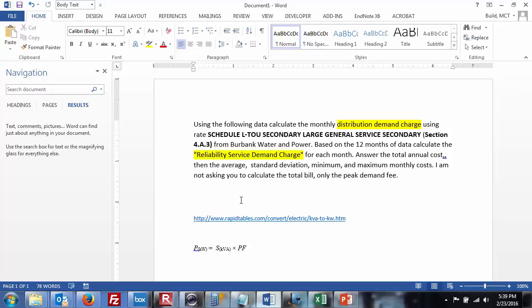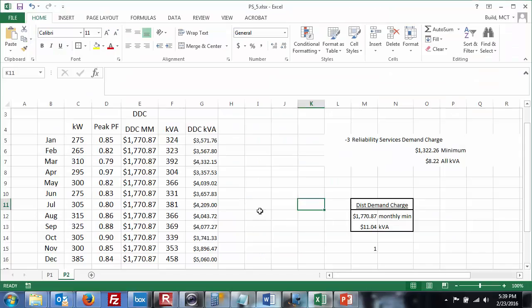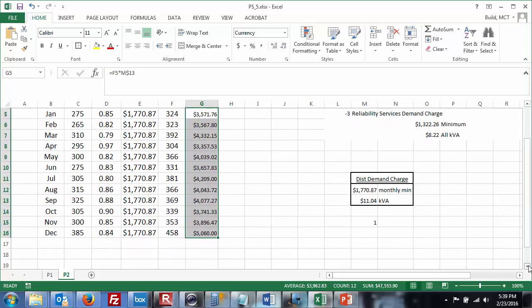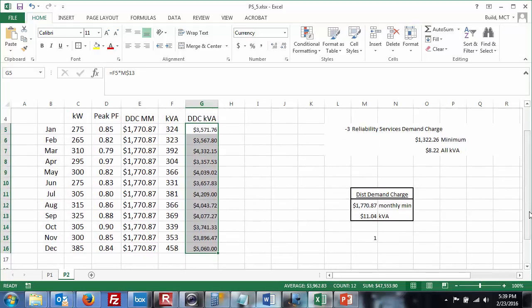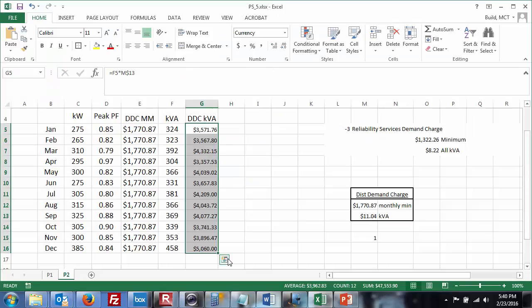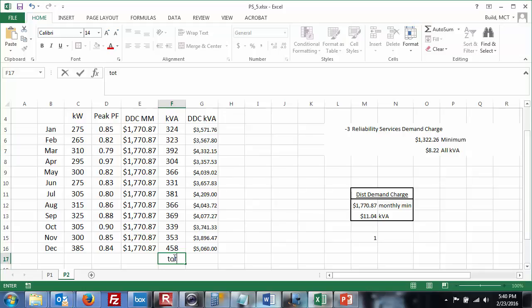Peak demand fee. So I think this is probably the only... this is the peak demand fee right here. So let's just see what he wants on that. Total annual cost, fine. Total. So equals sum, open paren.